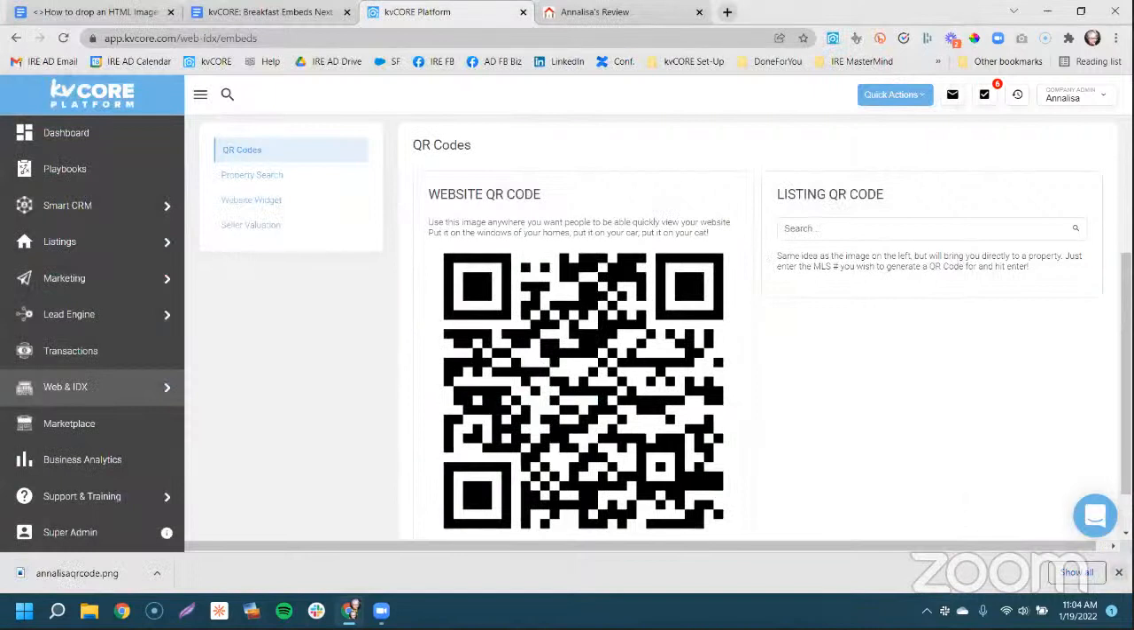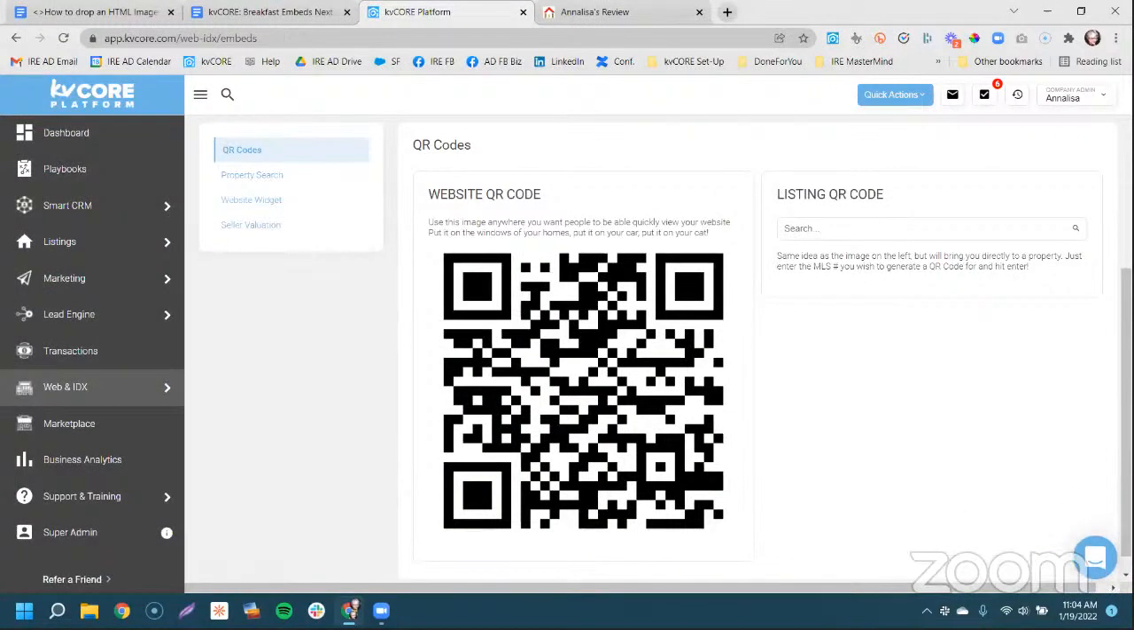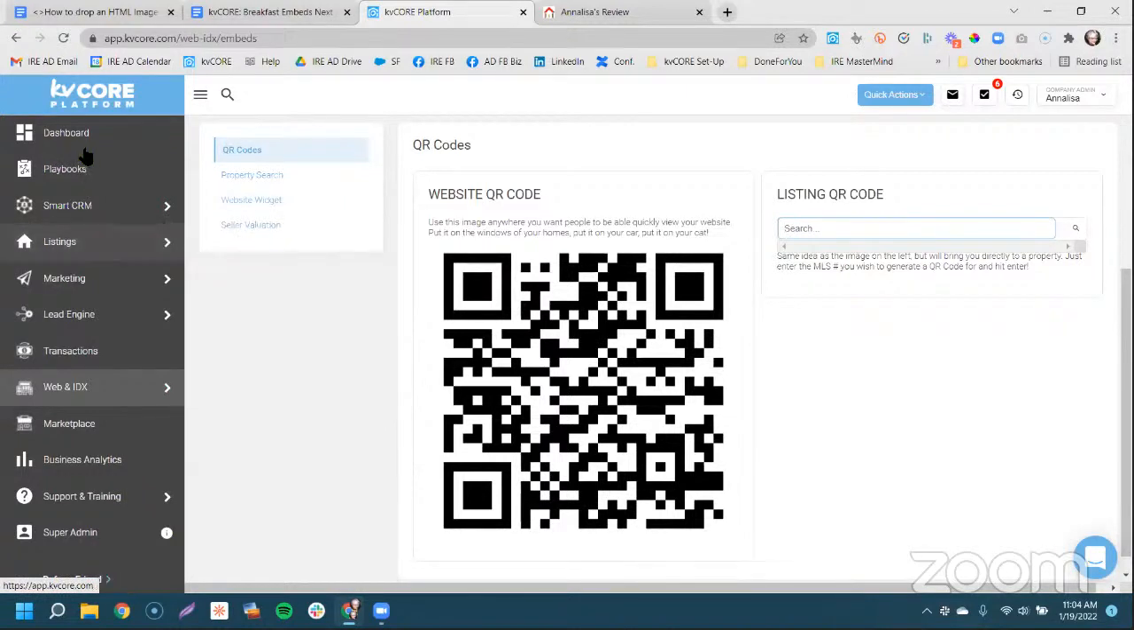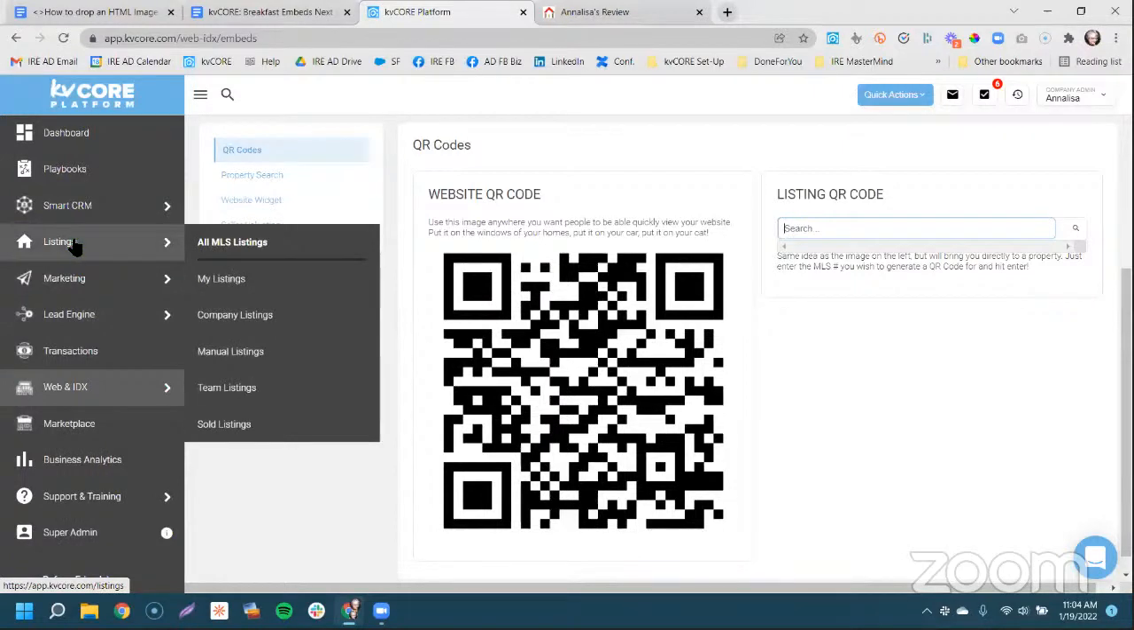If you have a specific listing that you want to create a QR code for, you're just going to drop the listing ID in here, and then you're going to search it. So if we go over here to listings, I'm going to open this up on a new tab. If you want to have multiple tabs of kvCORE open, a little pro tip here, hover over anything on this left-hand side.